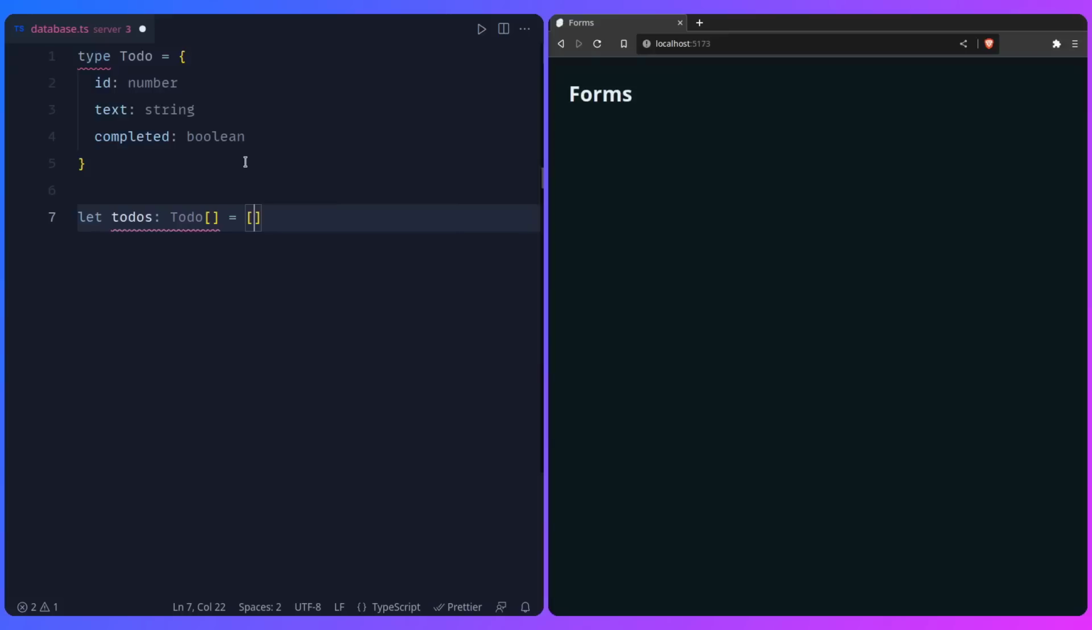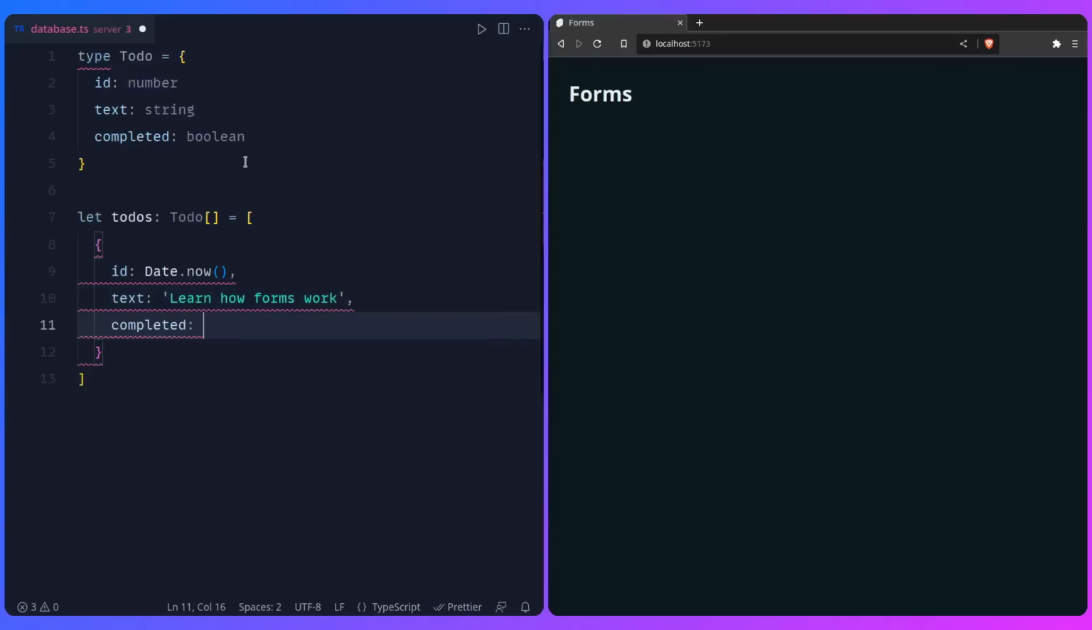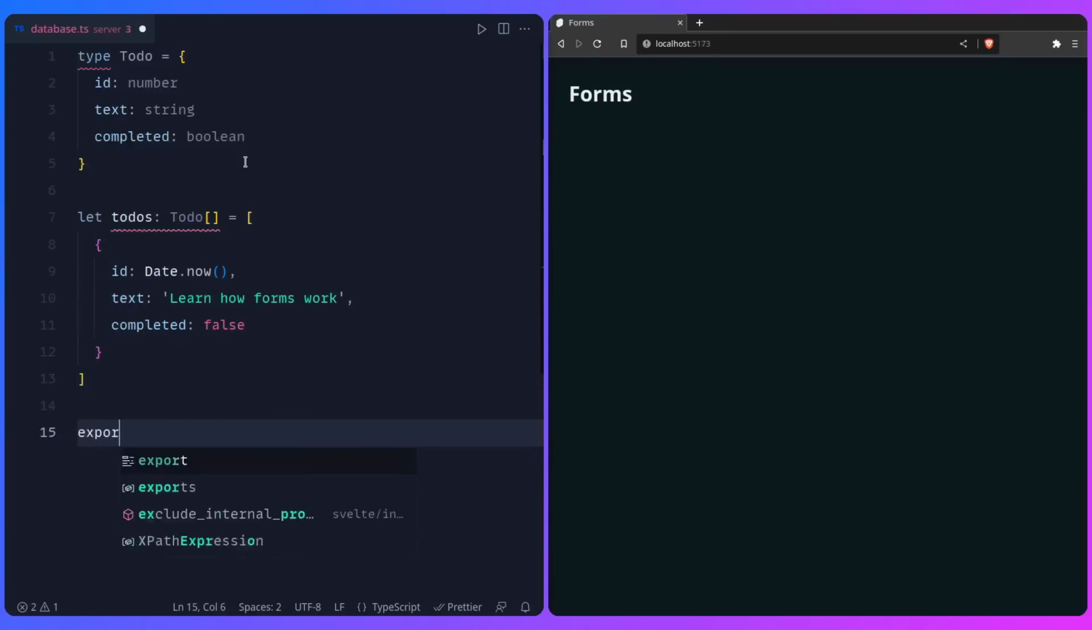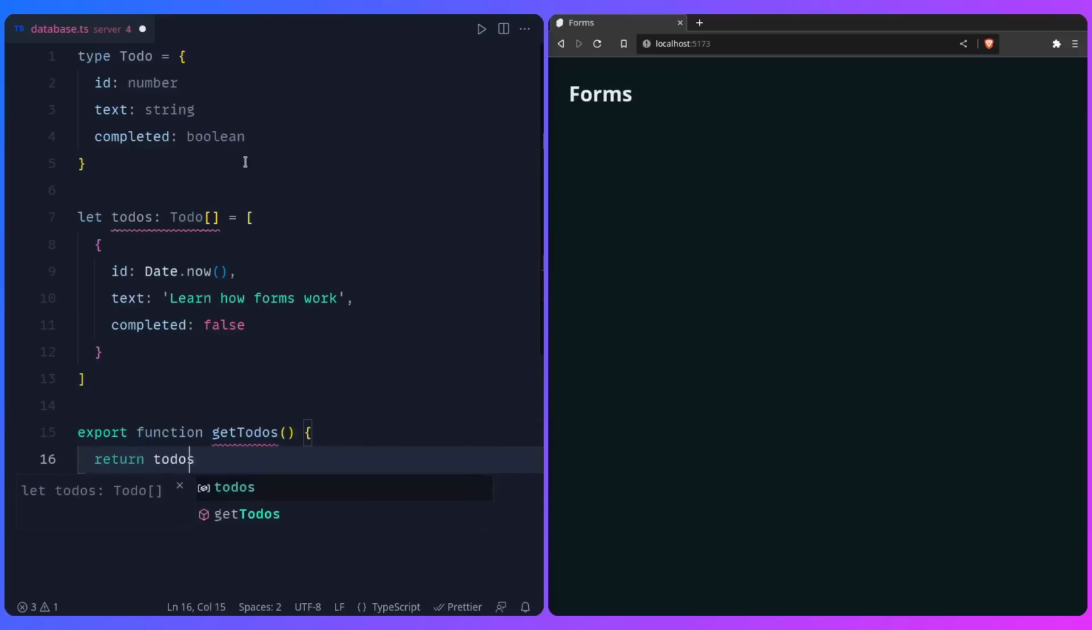So let me just give one default example here so we can see that it works. And of course, I'm going to give it Date.now for the ID because I really don't care. And now for the first one, we're going to say learn how forms work. And then we can say completed false. Alright, so let's just define a couple of functions and then we're done. So we can say export function getTodos or whatever else you have, and we're just going to return the todos. And we really need to do this because we really can't just export this because it's going to be referenced forever. So we always have to run some other function that's going to return the new updated todos.